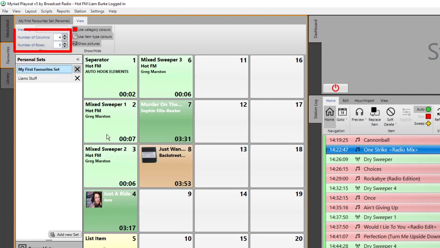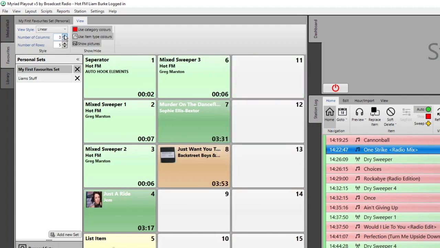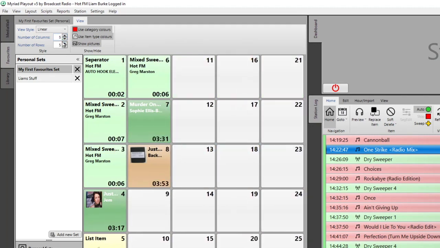The number of rows and columns is also controllable from in here. So if I wanted to only have 10 favorites, for example, I may opt for just 2 rows of 5, or I could have a lot more if I wanted to.